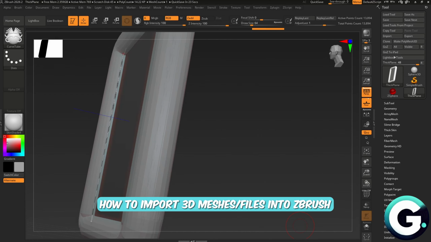How's it going, everyone? In today's video, I'll show you how you can import 3D mesh files into ZBrush.